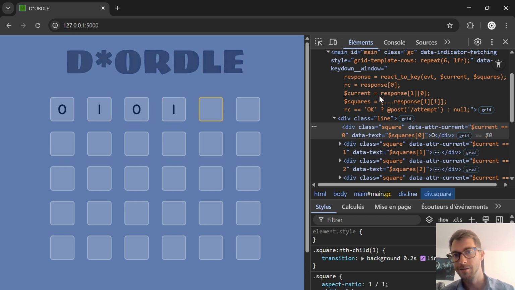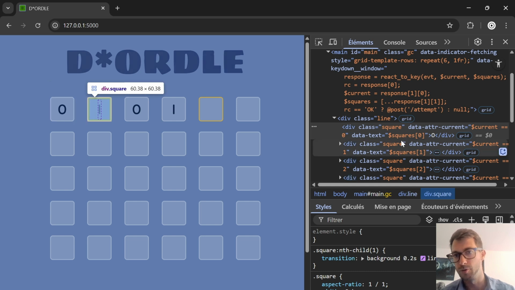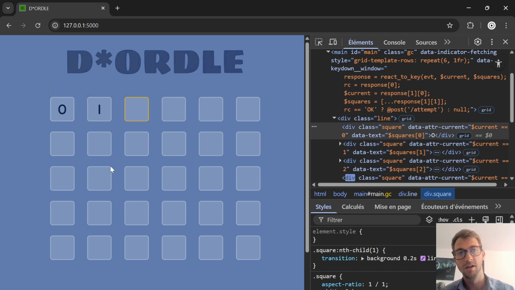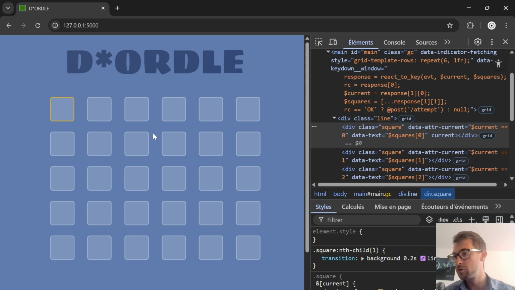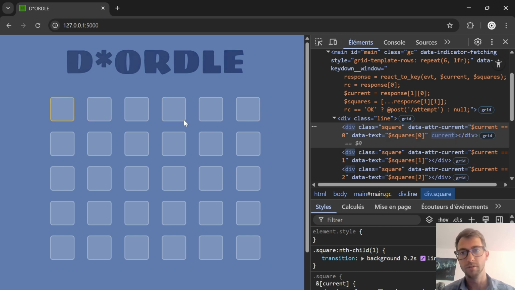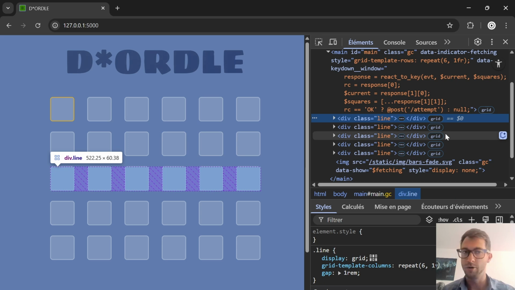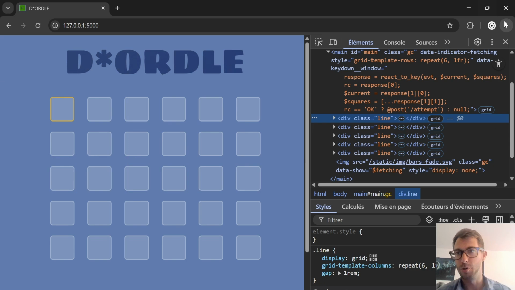For the text, I just use the value from the list in the signals, the list squares. And there's not much to it. You have a really nice front end up and running just with that. We are going to see the backend now, and afterward some CSS tricks, as always.